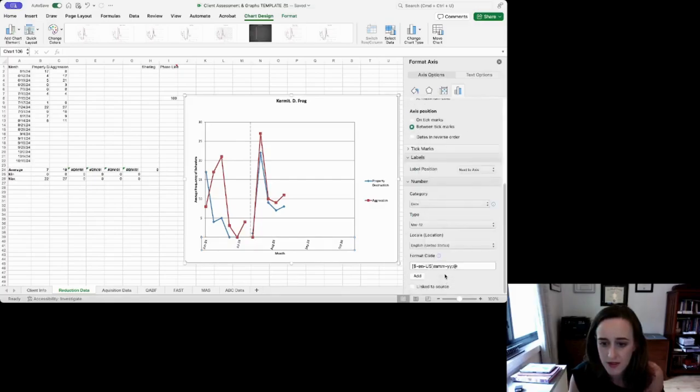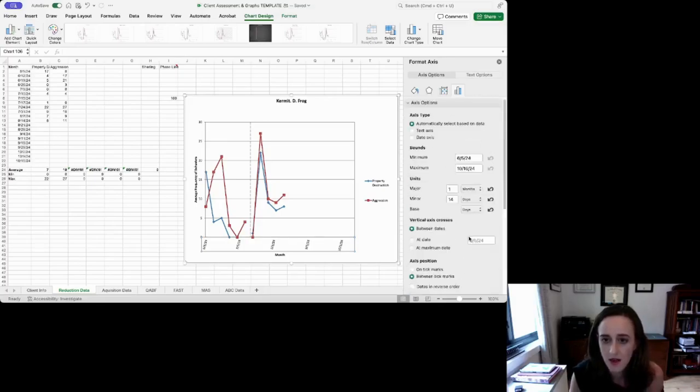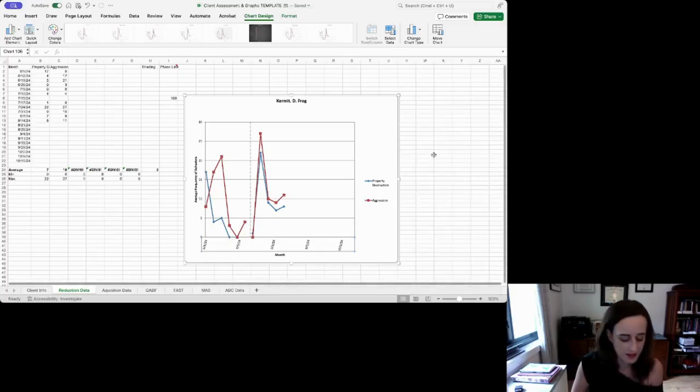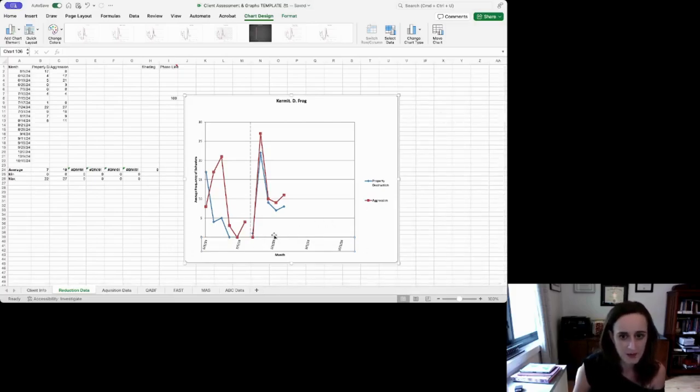Labels, numbers, link to source? Linked to source, now they look the same. And that looks pretty good. So, yeah, I'm still not totally sure why the scale's running out, but it's fixable. I've had it happen before, it's just been a while.